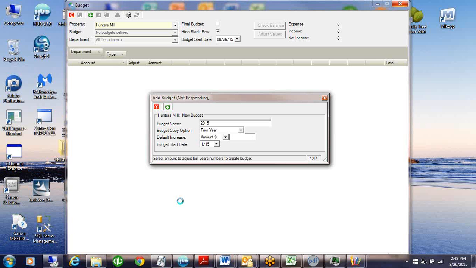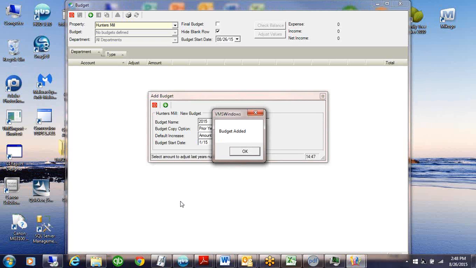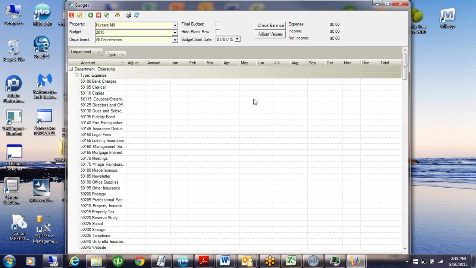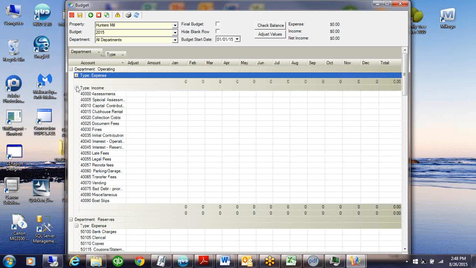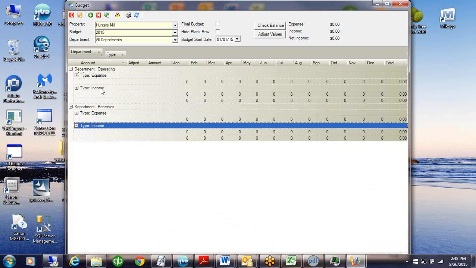What it's doing right now is going to the general ledger. It's looking at that table, and it's looking for all my active chart of account numbers, and it's bringing them in. It has hide blank rows clicked, so I need to unclick it to see them. Now, if I have more than one department, you'll see I have a department operating. Here are the expenses. Here is the income. Then I have my reserves, the expenses, and the income. Why is income below expenses? Because alphabetically E comes before I.